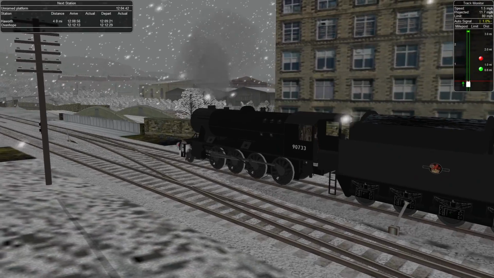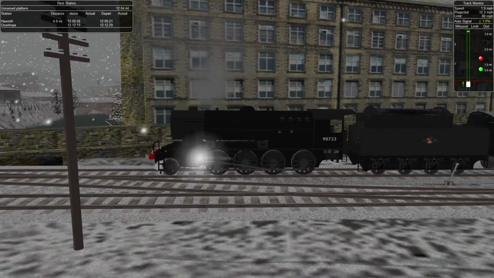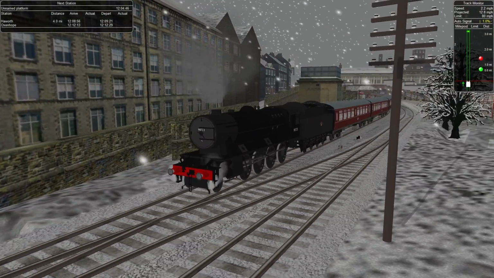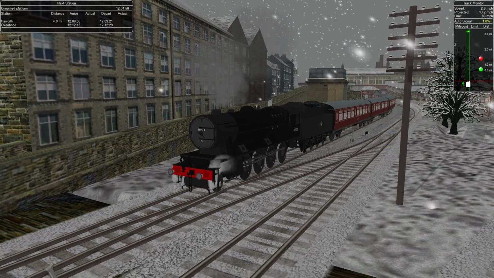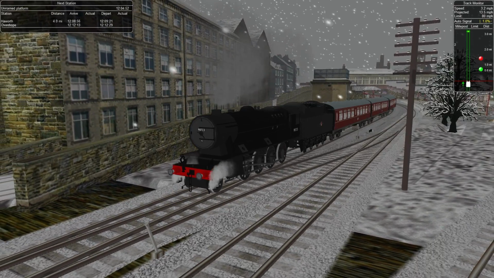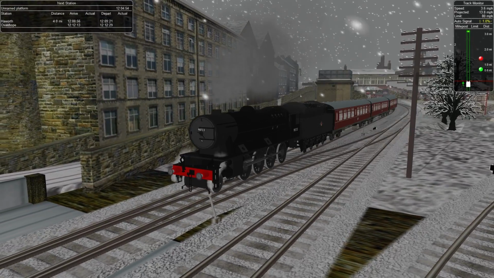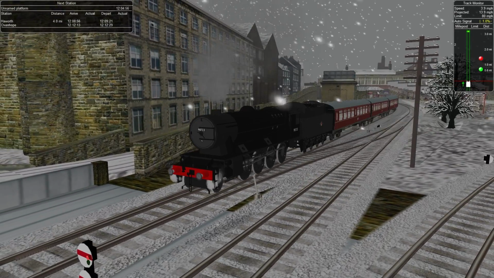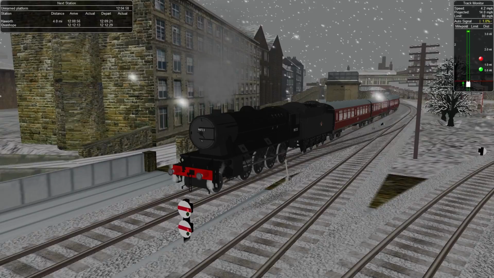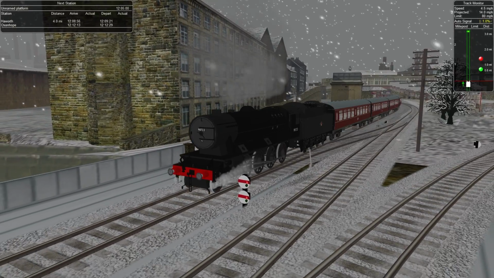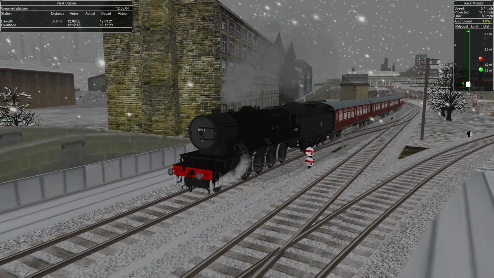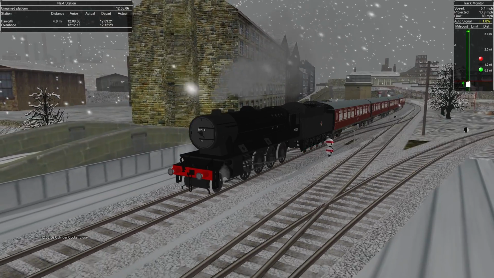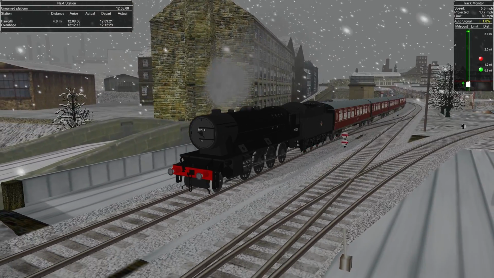So one of the really cool features about this add-on I have noticed is the cylinder cocks have their own sound. As you can hear the steam blasting out the front of the locomotive, and this is something that a lot of MSTS add-ons don't have, so that is a good factor of this add-on, which works really well. We'll close the cylinder cocks now that we've got on the move.